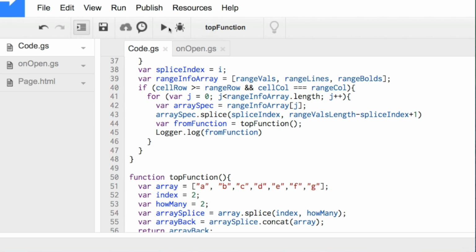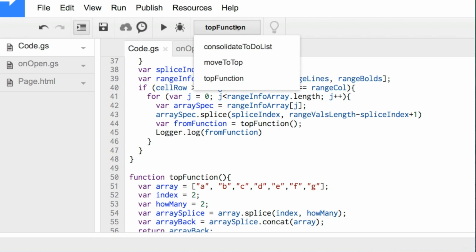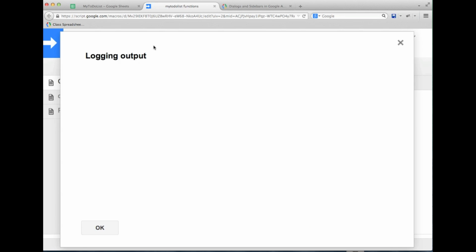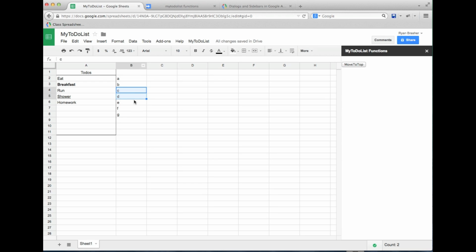So I'm going to run this. Oh, that only ran our top function though. So let me click on move to top, and then let's run our move to top function and do command enter. Now it didn't log anything. Why didn't it log anything? Well, it's because we have cells that are selected outside of our to-do list range. So it didn't meet the requirements of our if statement, and so it didn't even run that code.